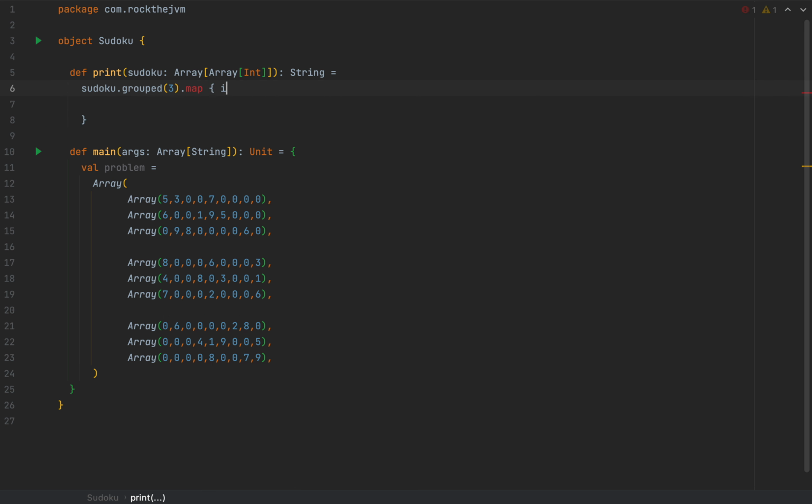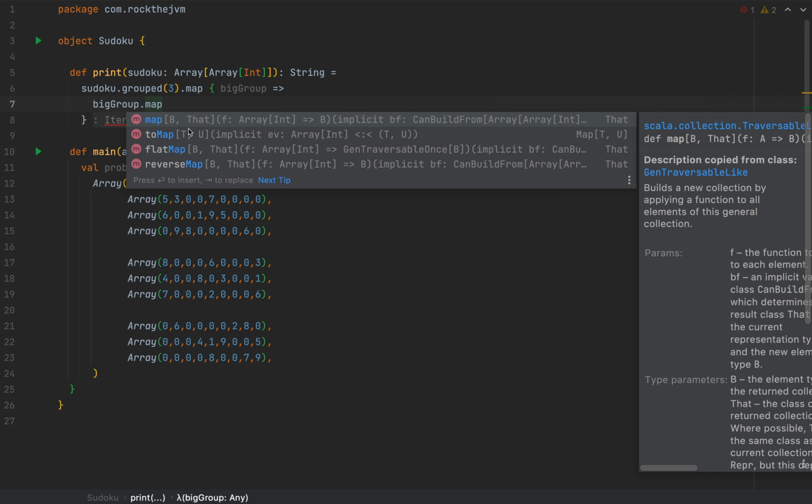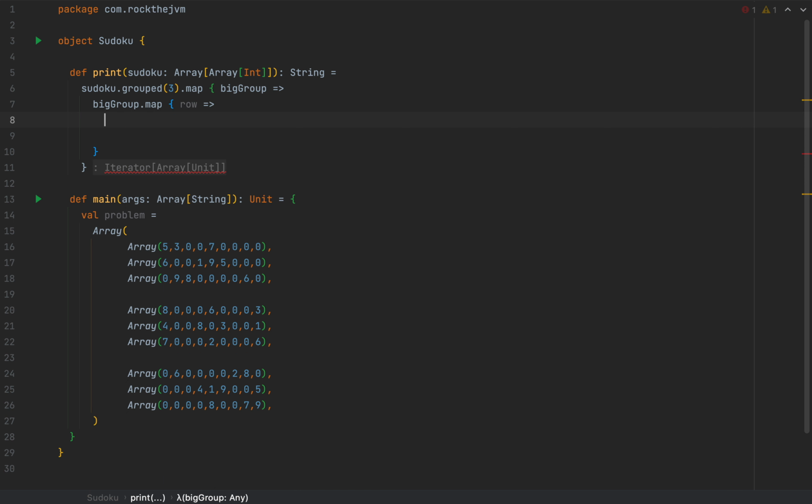So I'm going to say big group, and I'm going to return a simple string out of this big group. So I'm going to say big group dot map. And every group will have a single row in the original Sudoku. So I'm going to have a row. Then I'm going to group all the rows into 3 pieces. So I'm going to have something along the lines of this, something like that. And I'm going to split this into groups of 3 as well.